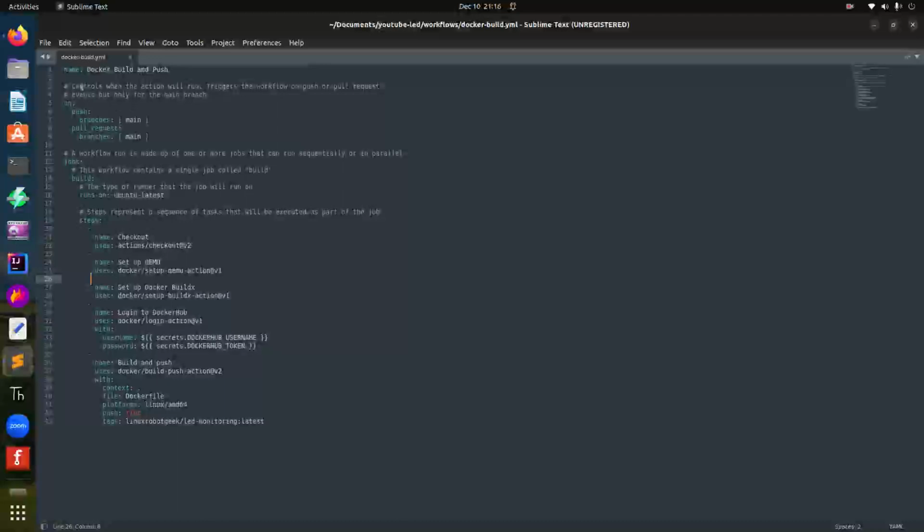So here it is. Now I called it docker build.yaml. Here's the name. We call it docker build and push. And as you can see in the comments, it says controls when the action will run. Triggers a workflow on push or pull request events, but only for the main branch. So in this case, I am pushing on the main branch, and I'm pull requesting on the main branch as well. You can change it if you want to use something else.